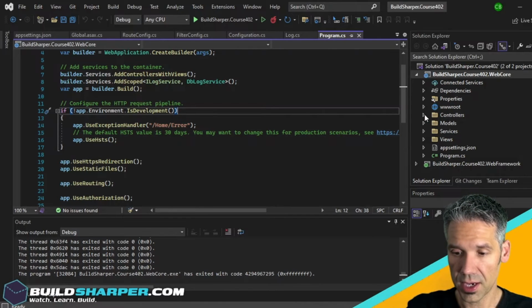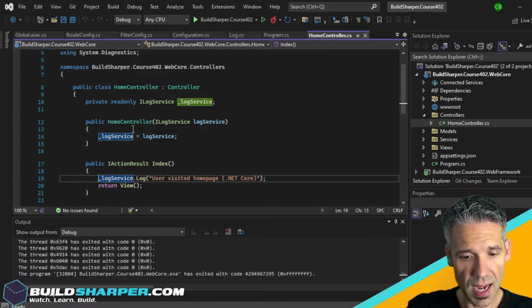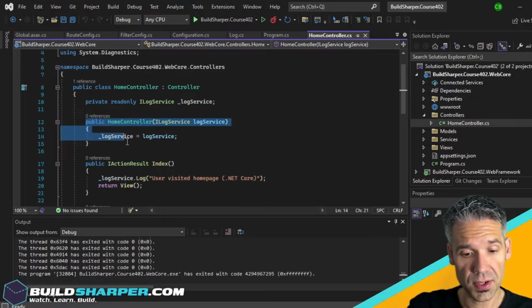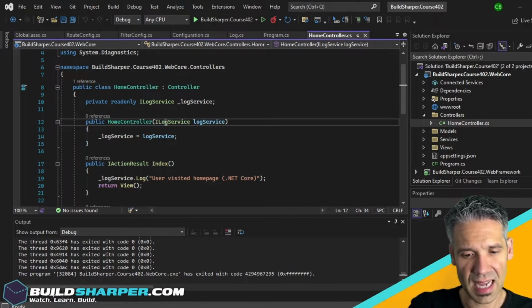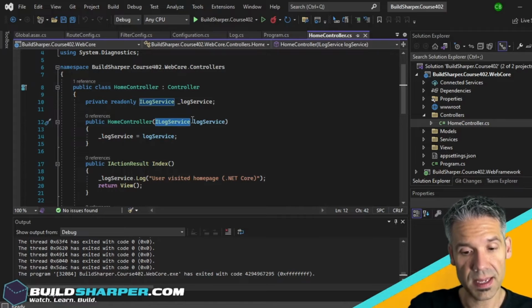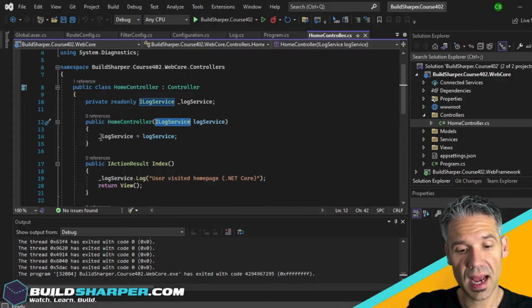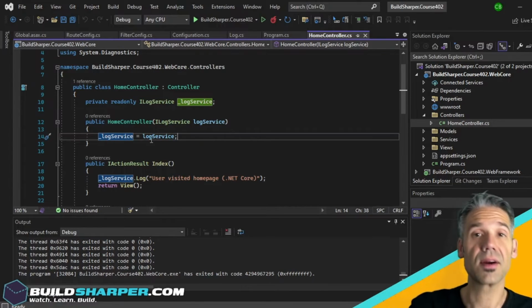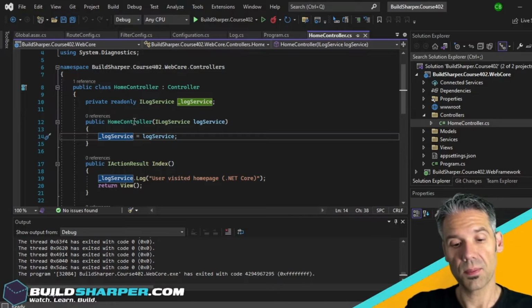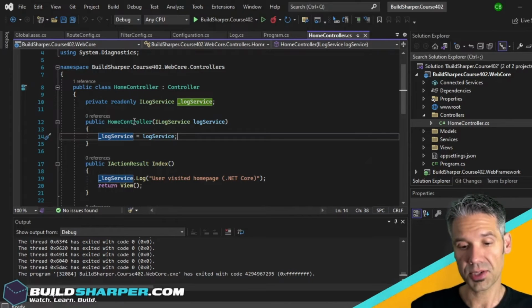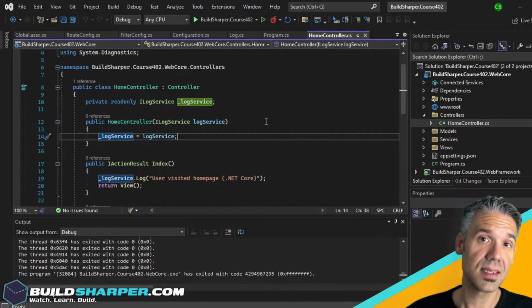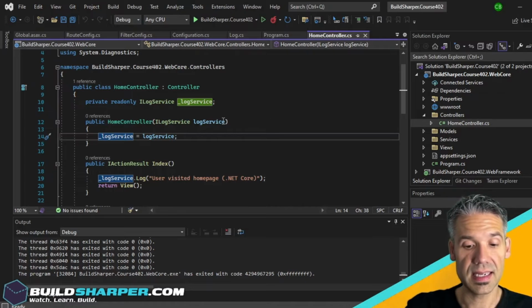So if I go into my home controller, I can see, first off, I have a constructor here for my home controller, and this ILogService interface is being passed into the constructor, and then I have my own local copy of the log service. This right here is dependency injection. So when I have my home controller object, I'm specifying what needs to be injected in order for this class to operate. And in this case, it needs an instance of an ILogService.